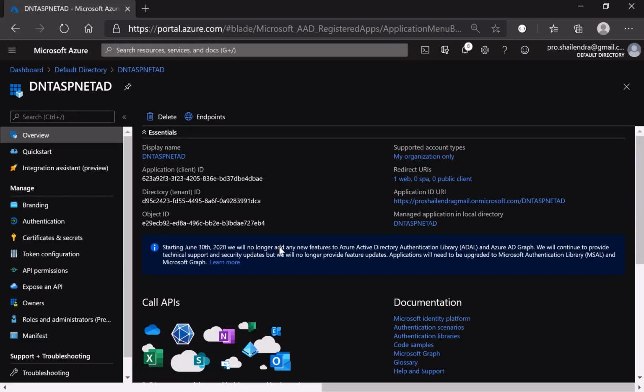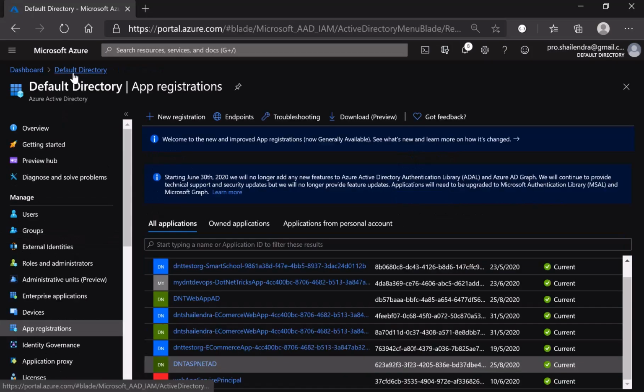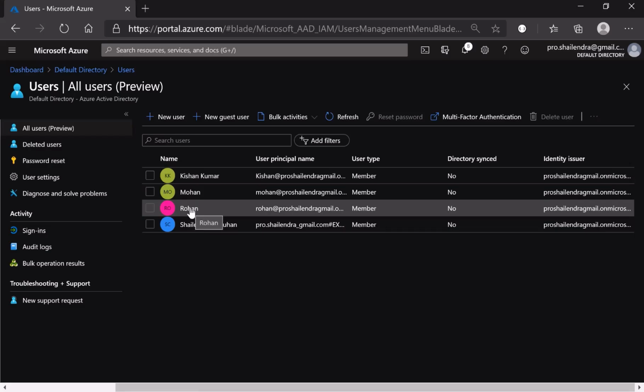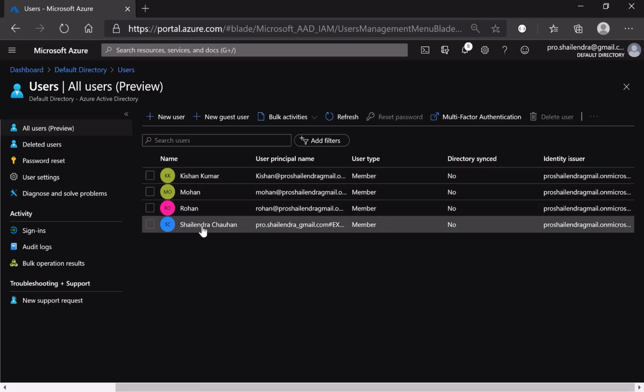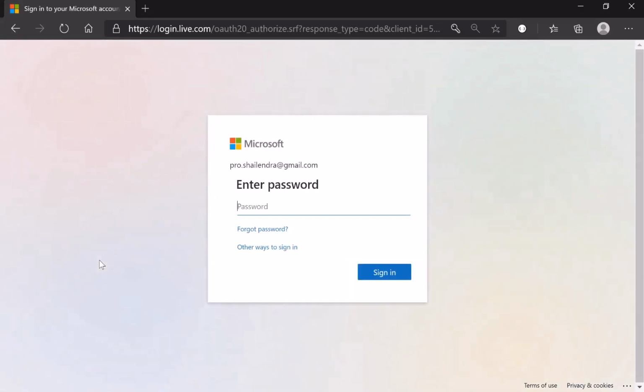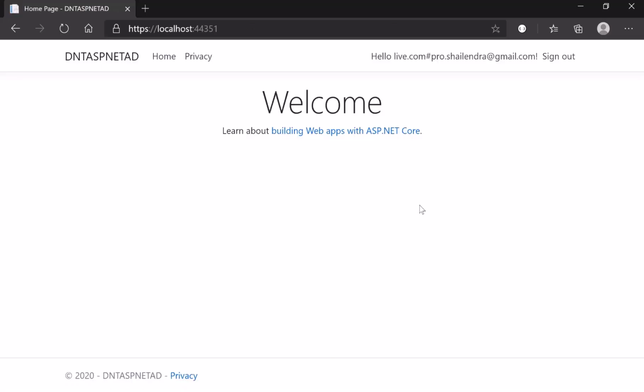Make sure whatever user you are selecting, that user is part of our directory. If you look in the directory, we have these users: Shailendra, Rohan, Mohan, Kishan. So you can use one of the users to log into your application. I'm using this user itself, with the email pro.shailendra@gmail.com. Just mention your password also. And you can see I'm getting here hello, live.com and then my email ID perfectly.